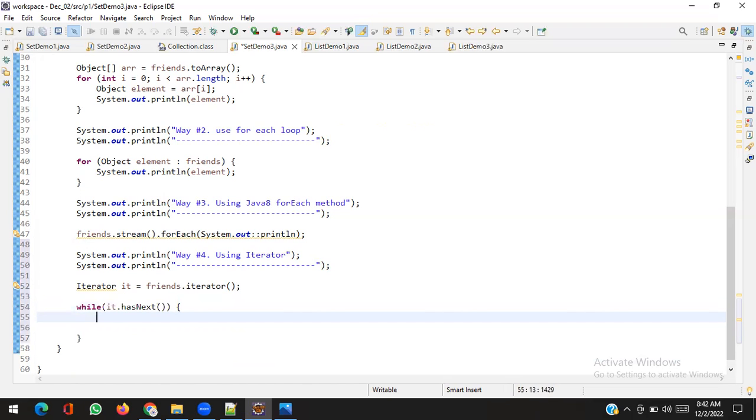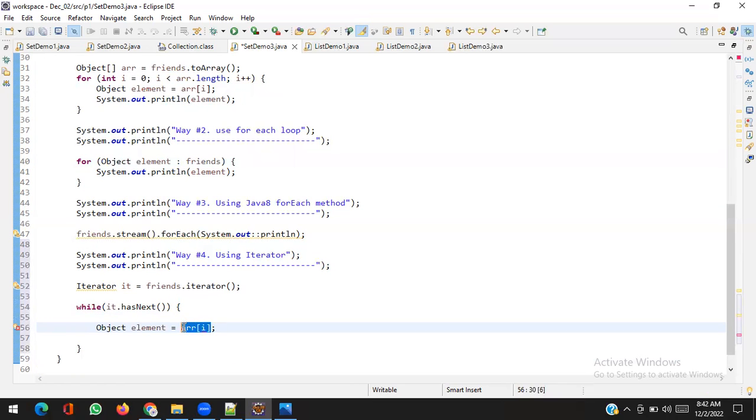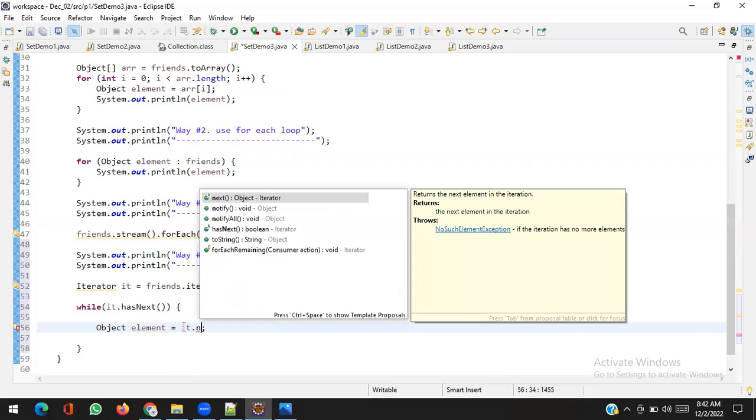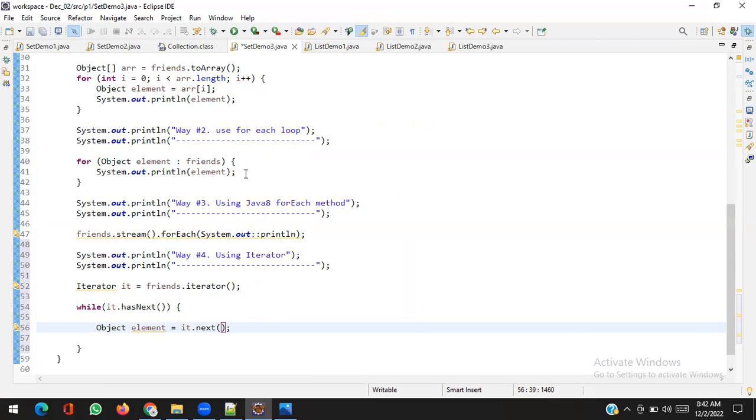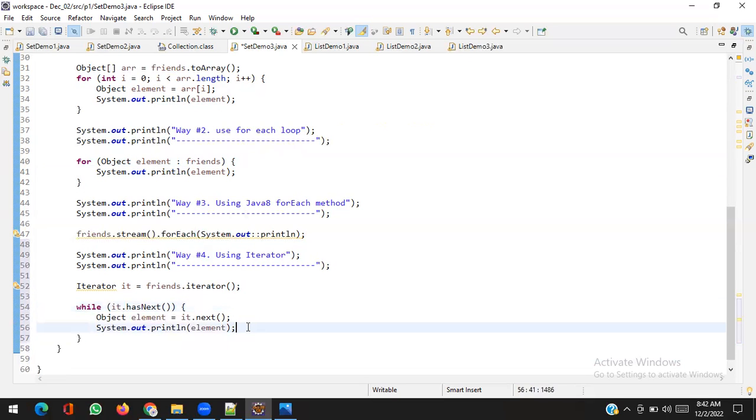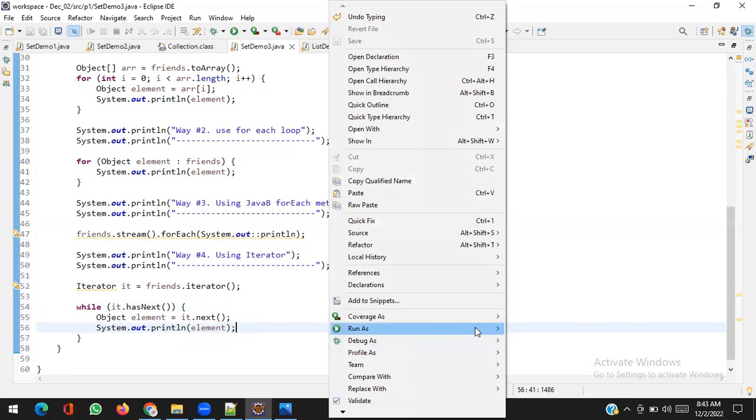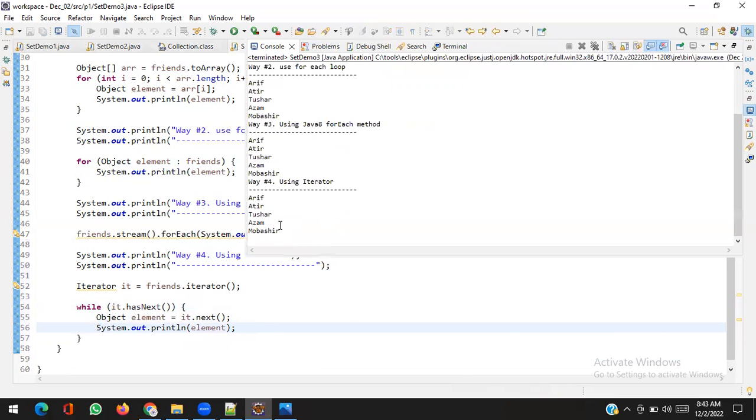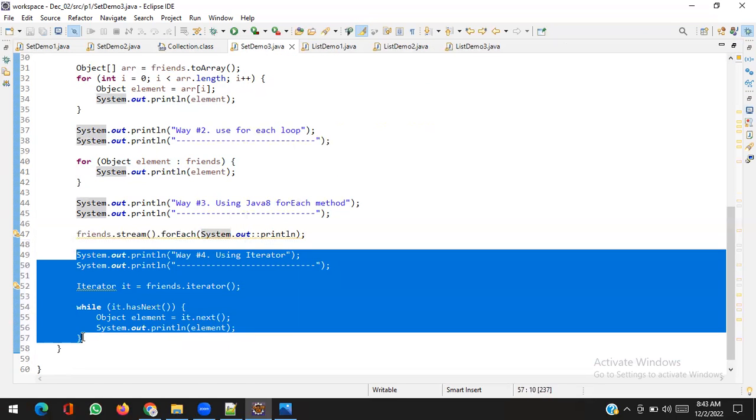Until we have a next element, dance. Okay, so how will we get the next element? In the array we will get the next element something like that. In the for each we will get the next element every time, but here we will get the next element by calling the next method. Iterator dot next. It will give the element. You can see, by using iterator. Same thing can be applied on the list? Yes, definitely.